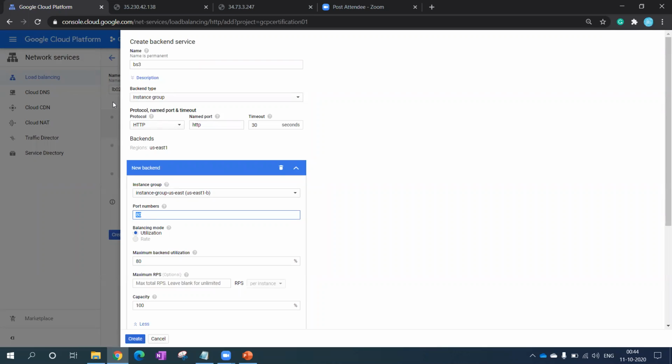So when the traffic hits port 80, HTTP port 80, the traffic will travel and come to the backend servers, and the backend server will check port 80. If port 80 is allowed over there, then the traffic will come to that instance. That's why I put the port number 80.